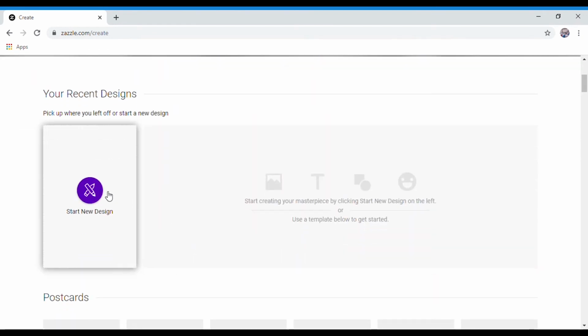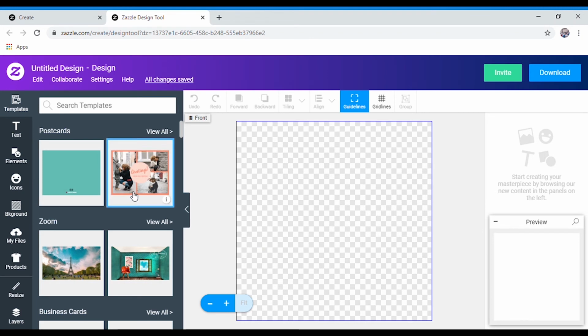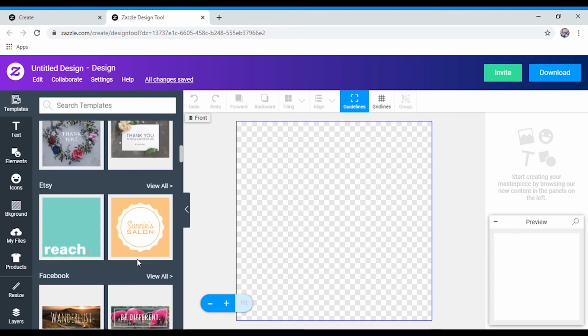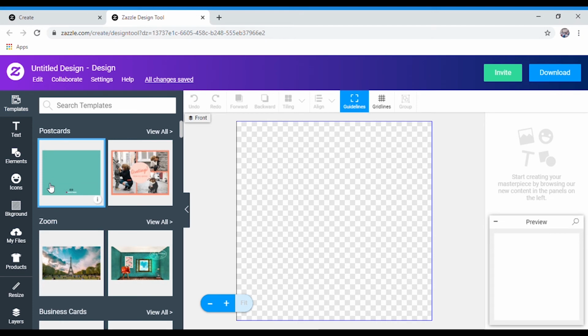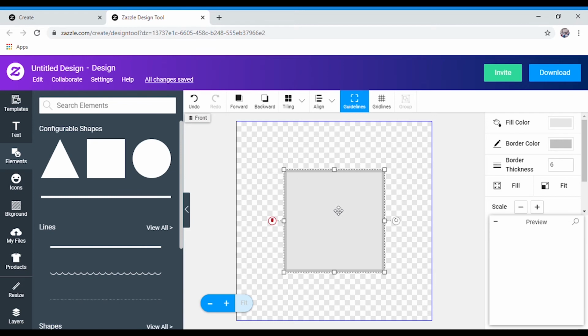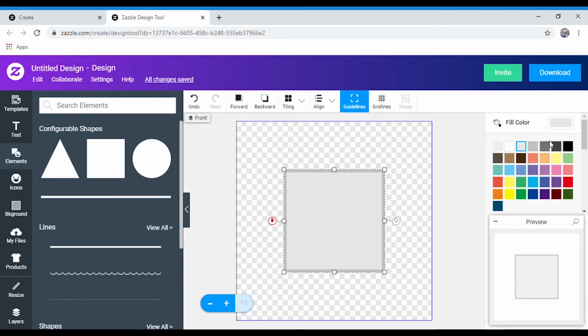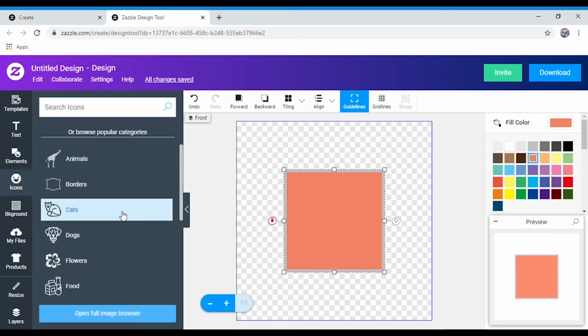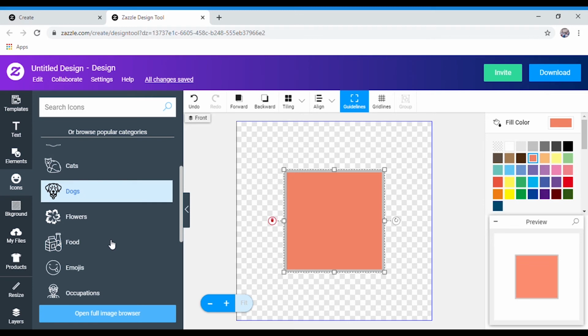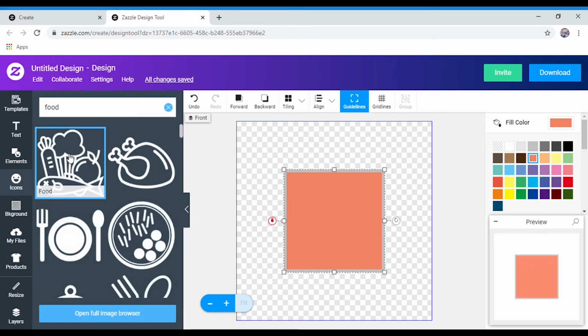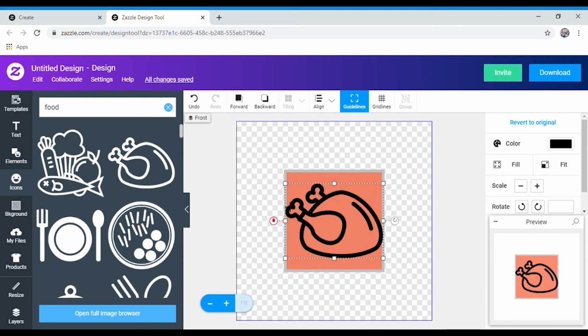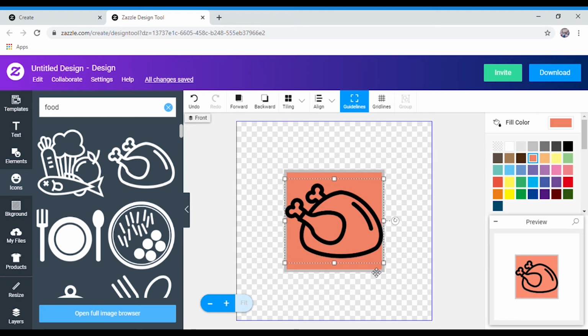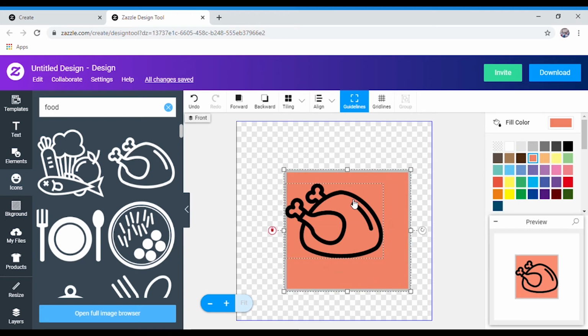You have the facility to create your own design without a template. Let's create a brand new design. I'm going to add a fill color and some shapes from this left side menu. Let's take this chicken and do some adjustments for this design.